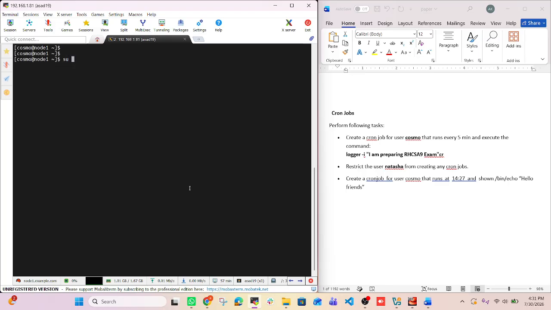We have to switch to that user. We are already here, and as that user, we'll run the command crontab -e, enter the editor mode, and we know we have 5 stars. First star is for minute, second is for hour, and the remaining 3 are day, month, and day of week, and then the command. This is the syntax, right?